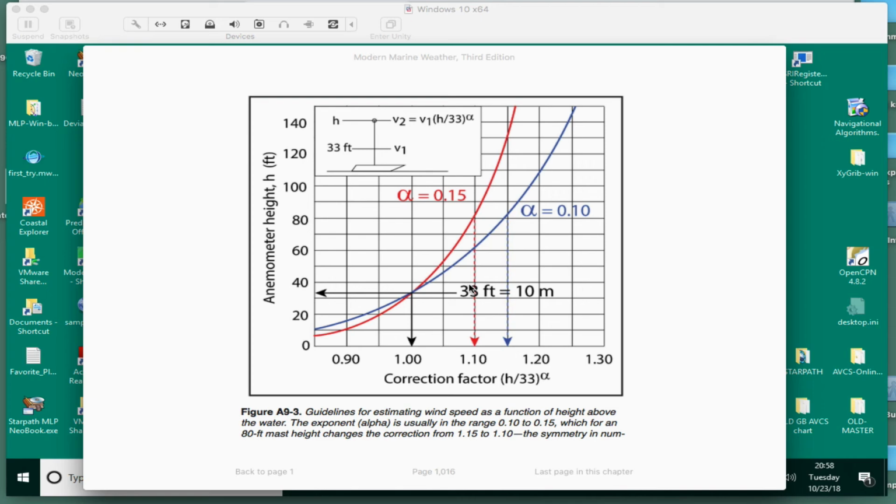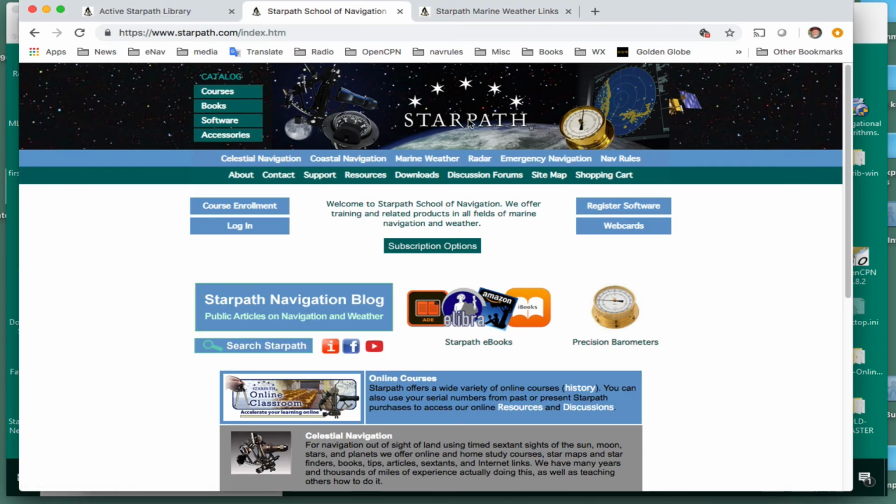The main thing is that very neat little program that you can play with. Just do true wind from apparent wind without leeway or current. Maybe I didn't show where to get it. Let me quickly show you where to get it.